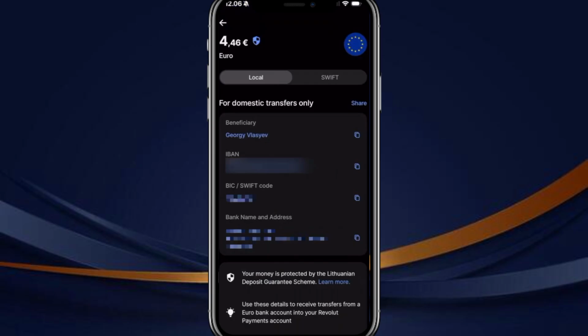That's it, you now know multiple ways to receive money on Revolut. Choose the method that fits the situation, share only with people you trust, and always double check the amount and currency before confirming.